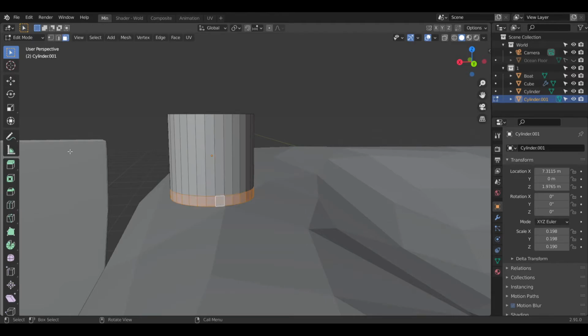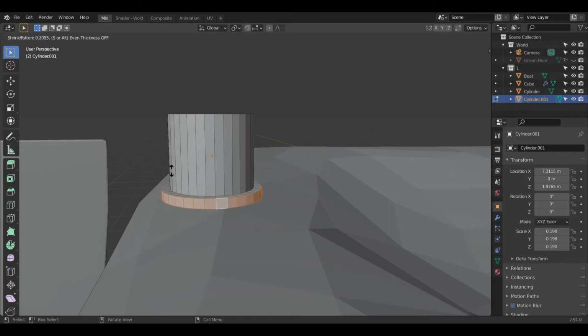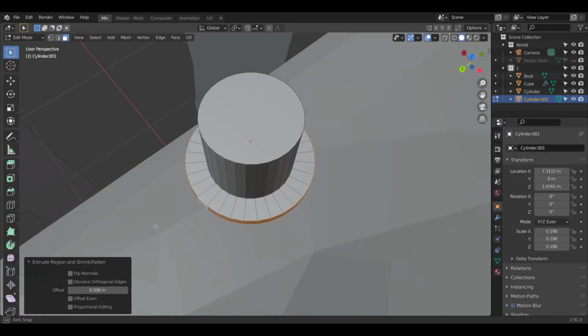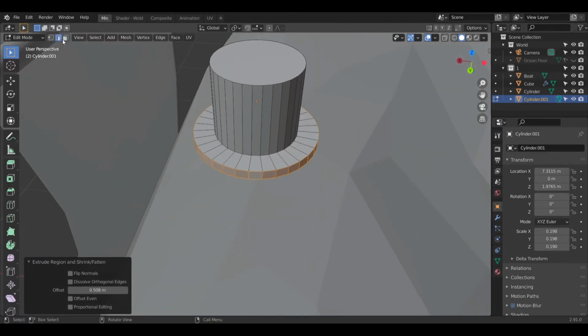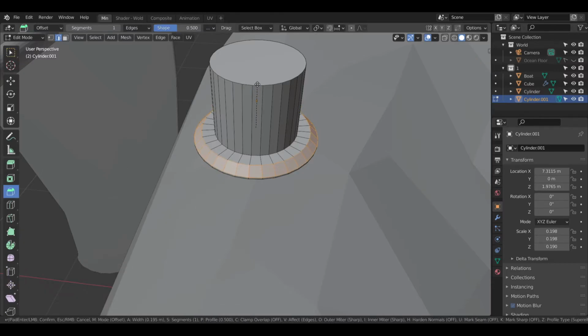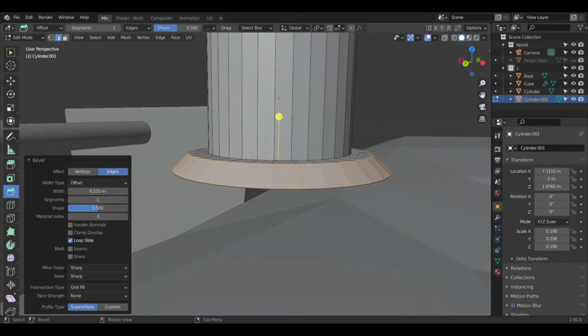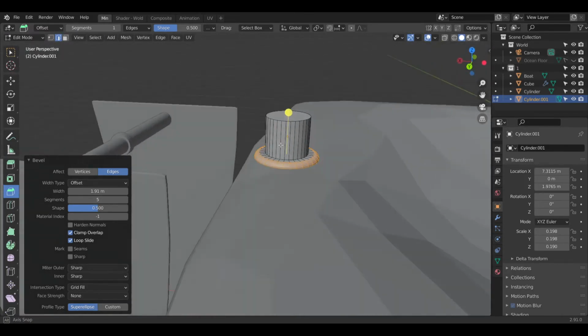We're going to grab all these faces. We're going to extrude along normals. Yes, that works. Come on, bevel and edge. Let's do it. Oh, it worked. Finally, it works. Make a nice little curved thing here.